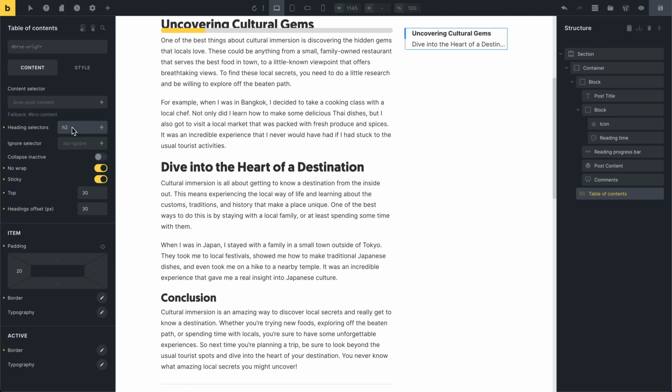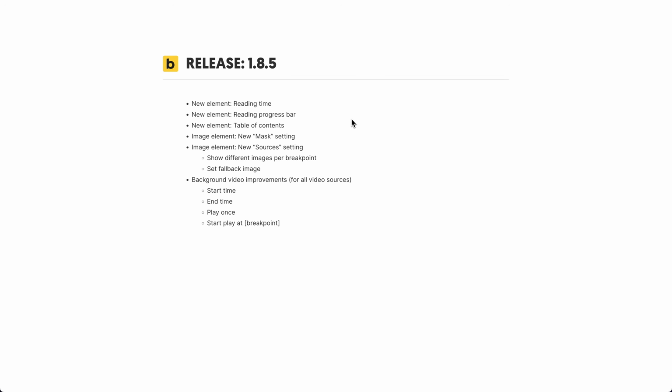Of course, you can use other selectors here as well, but most of the time you probably just want to include your headings, so that's why it's called the heading selector. But yeah, you can put in anything else you want here. And yeah, that's everything to those 3 new elements. And we can now have a look at the image element.